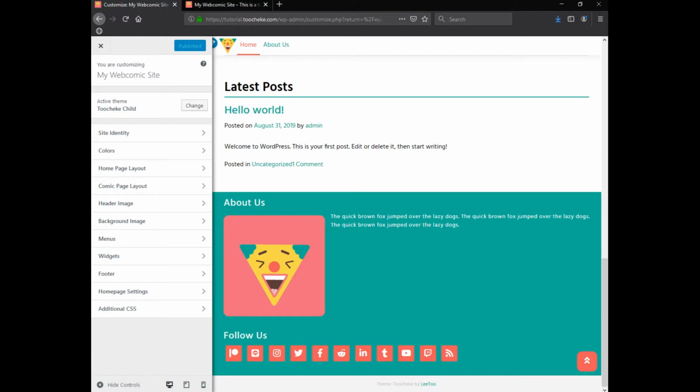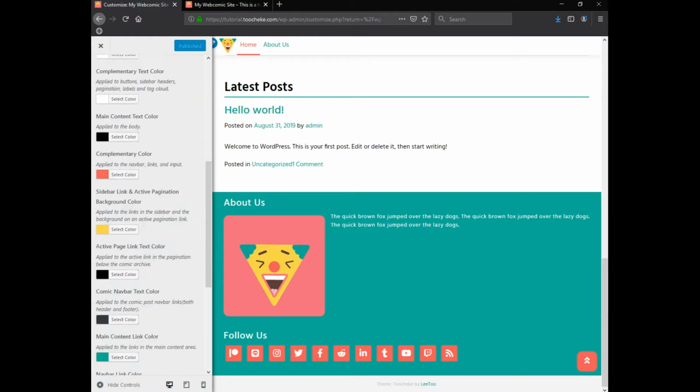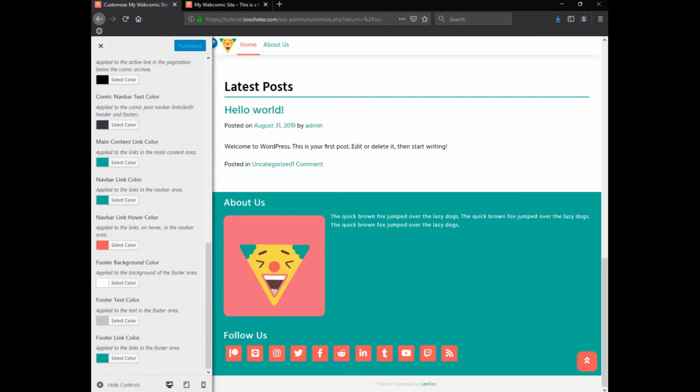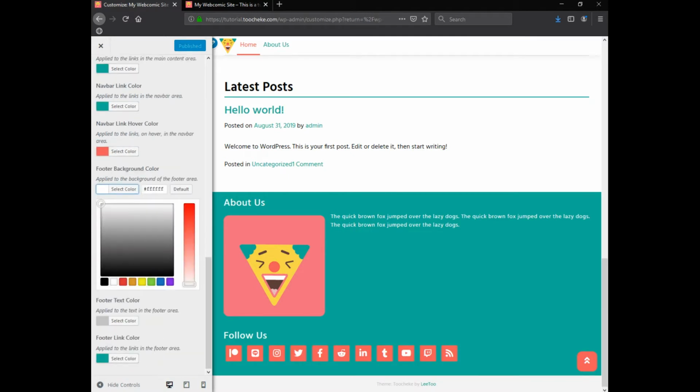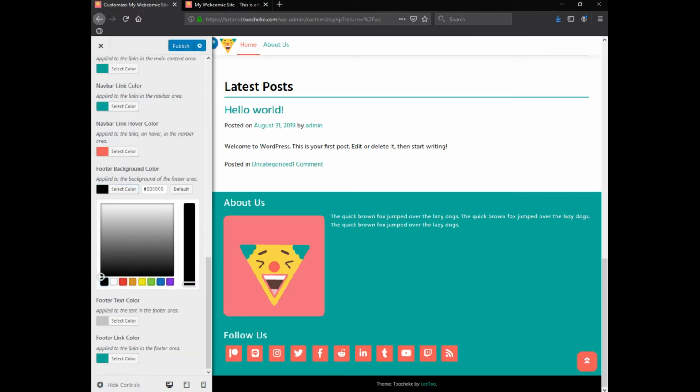So next up, let's change our footer. But before we do that, let me change the background color for the footer so you can get to see. You notice the text is not clear. You cannot see it clearly. So let me just change the color for now. Let's change the background color to black, so you can get to see the changes that I'm making. Okay, so publish.